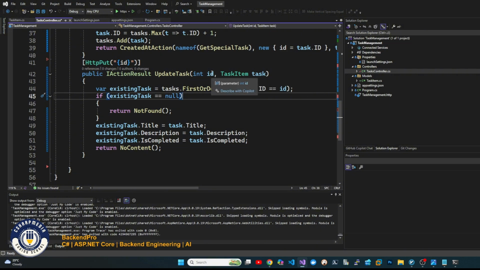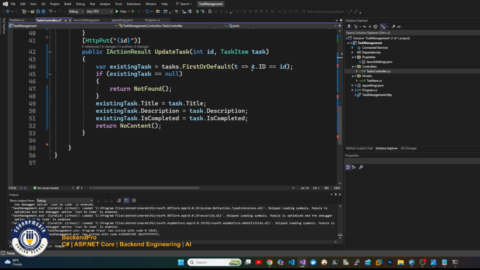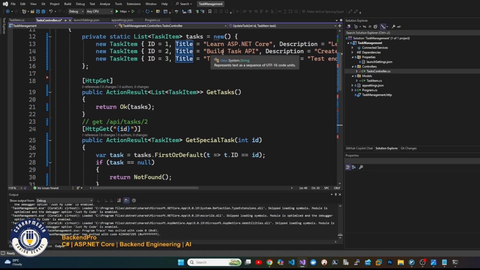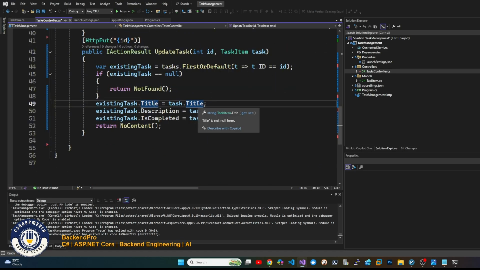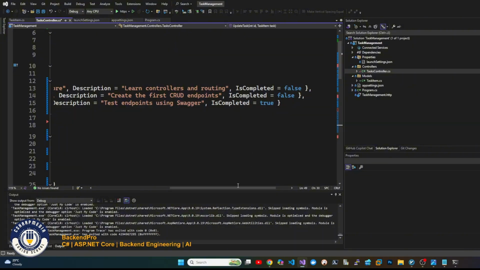For example, the user sent me an ID for finding the task and the updated data here. For example, the ID is 2. It comes here, takes this task, and updates all of the information with the data the user has sent to us. Here the existing task title is, for example, build task API, but the user sent something new. And after that, the description, and here I want to change only the is completed. The task status is false, and I want to change it to true.